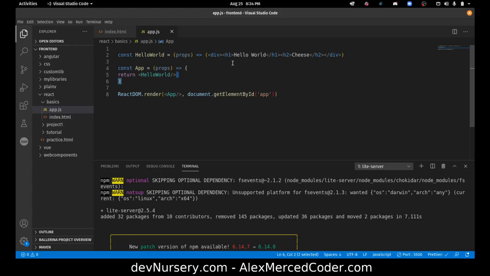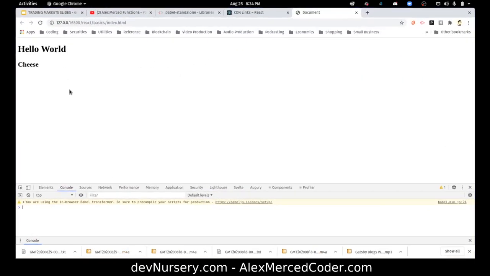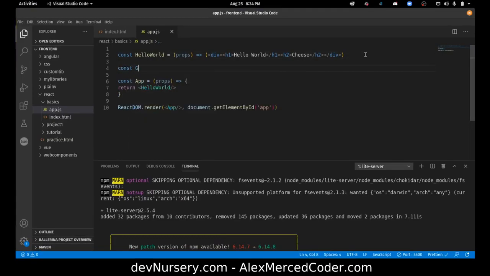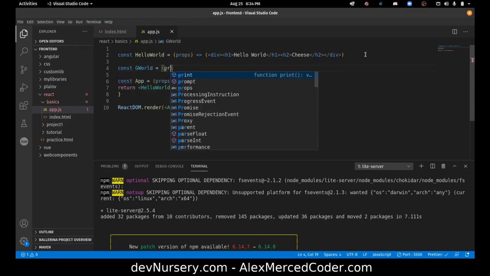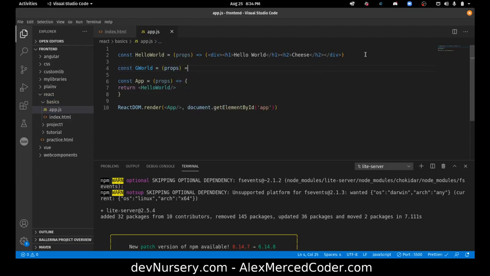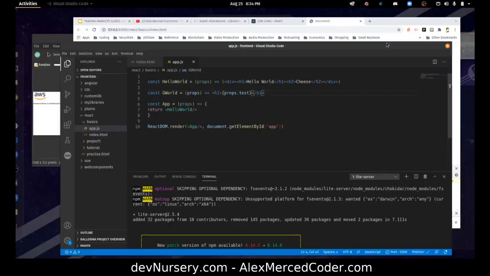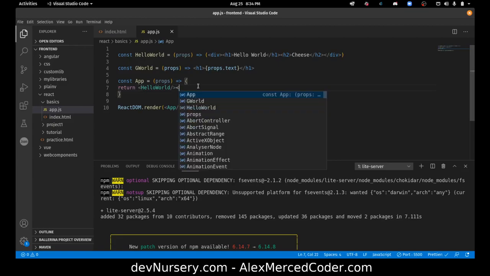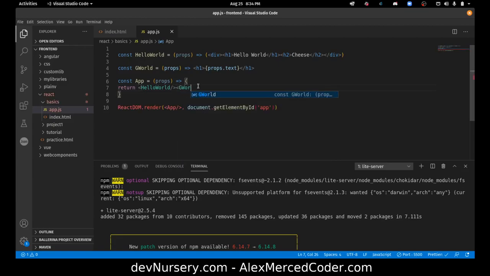And that would still work. See, hello world cheese. Now maybe let's create another component. Let's do const g world equals props. Okay, and then this is going to just return an h1, but inside we're going to say props dot text. So what's that? What's props.text? Right now it's nothing. So if I go over here, well, right now we can't see anything yet. So what I want is I want to show this G world component next to hello world.